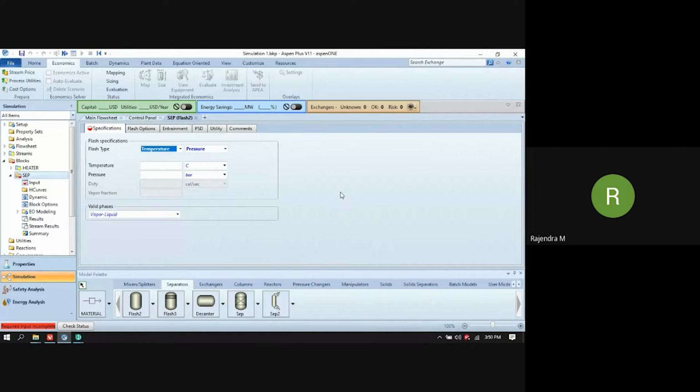If I go to the separator tab, again, you can see the same details. Those are required, as for your stream. The same details are provided. Those are necessary. You can provide the temperature, the pressure, the duty, and the vapor fraction. Either of these things, you have to provide at least two in order to complete the degree of freedom.